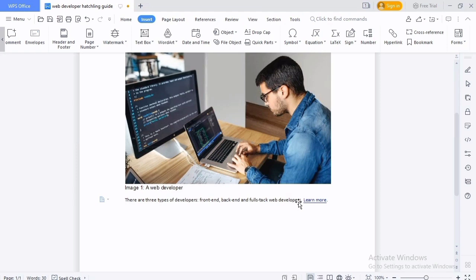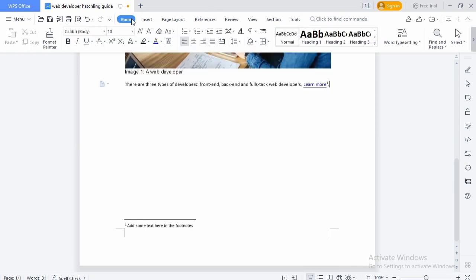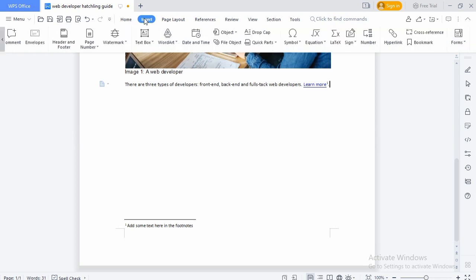Add page breaks. Adding page breaks ensures your text displays wherever you want one page to end and the next to begin. Place your cursor where you want your page to end. Go to the Insert tab. Click Page Break.